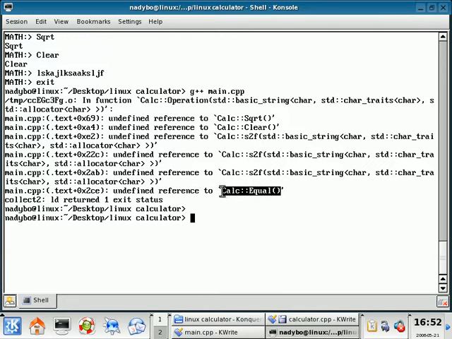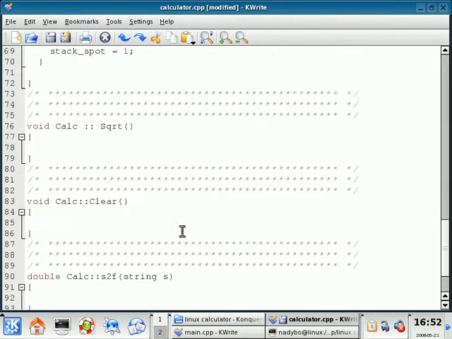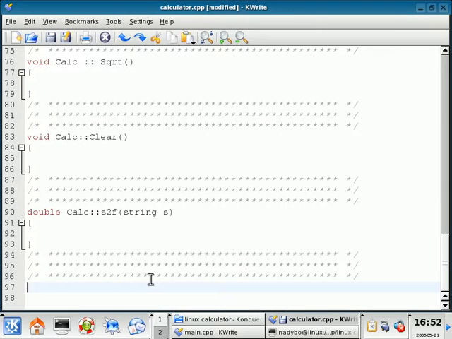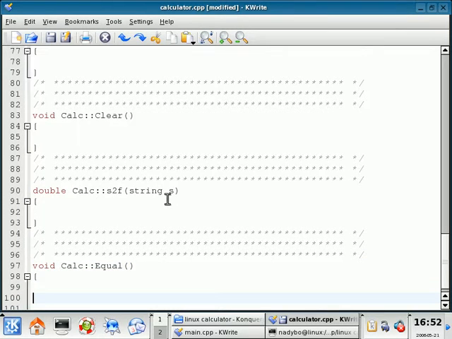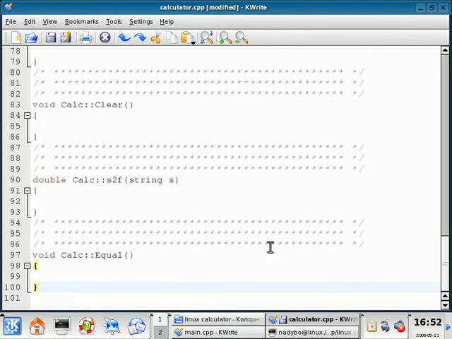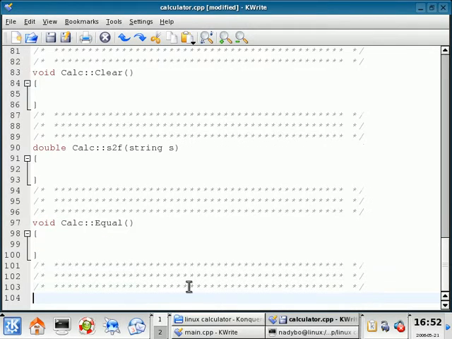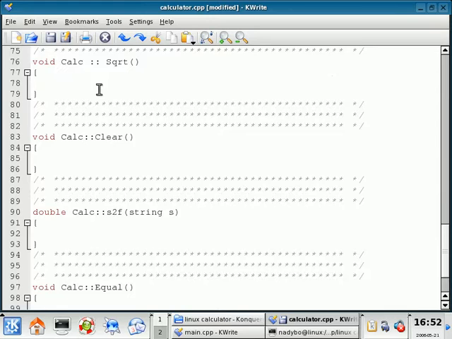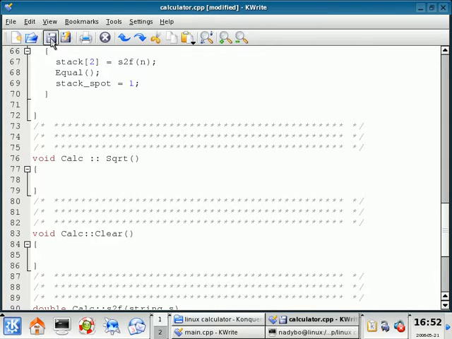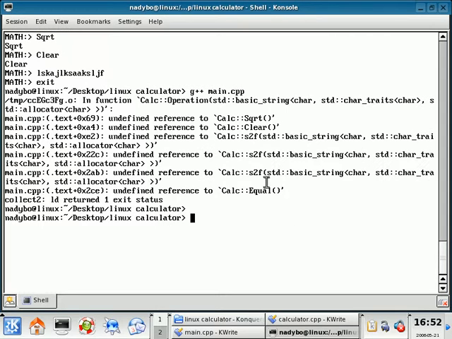And I don't think we've done equal yet. Let me just scroll up to make sure. No, we didn't. So we're going to do void calc equal. Give it some space. Copy my little divider here. And voila. Let's see what the compiler says now. Save. Now I'm going to press the up arrow once, try to compile it, and it actually compiled. It's not going to do anything.